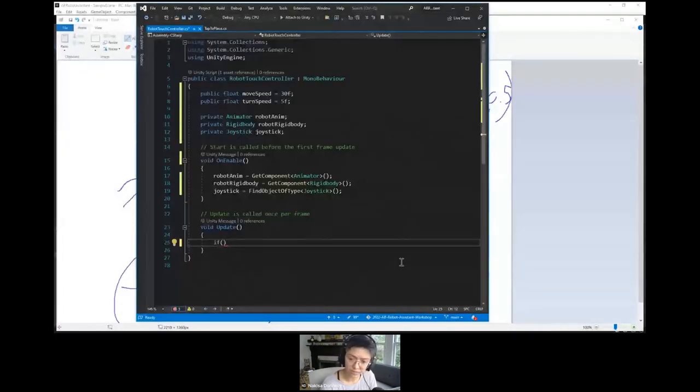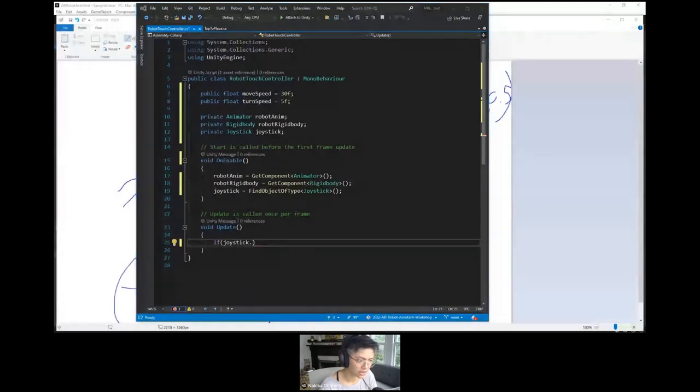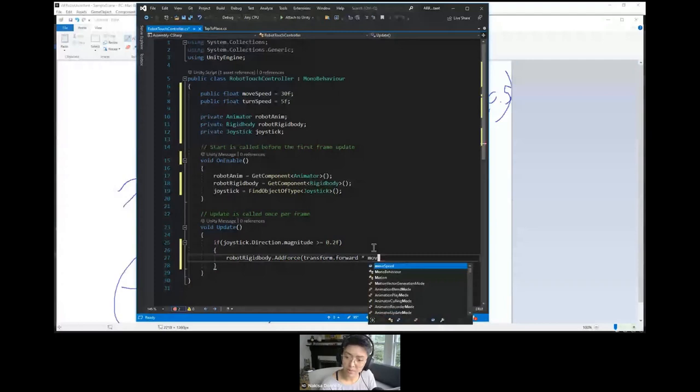So we'll say if joystick dot direction dot magnitude is greater than or equal to something like 0.2f, then we're going to do the thing. Then we're going to move forward. So we'll say robot rigid body dot add force, because the rigid body is the thing that allows it to feel forces. And so we have to say what direction this force will be. And this is just going to be in the forward direction. So we'll say transform dot forward multiplied by the move speed. So how fast is it going?